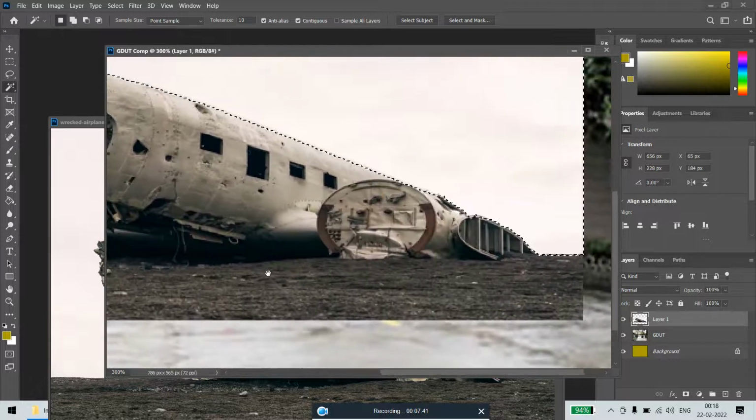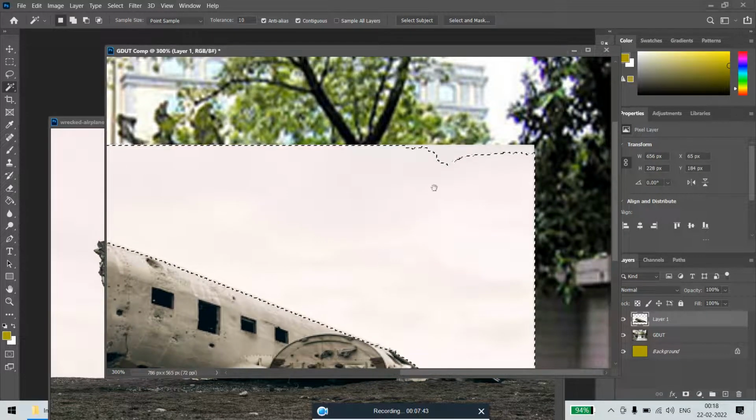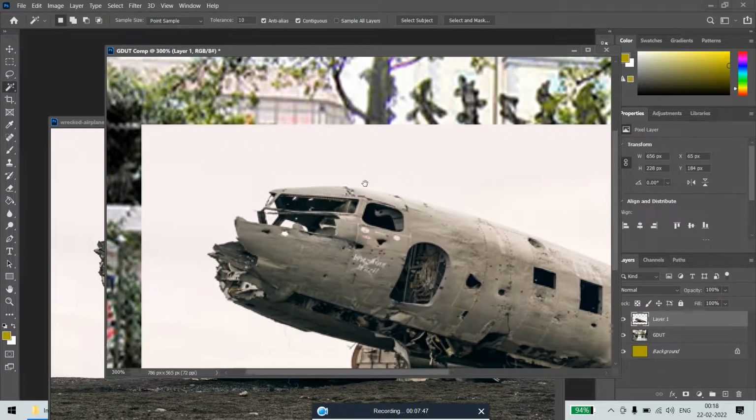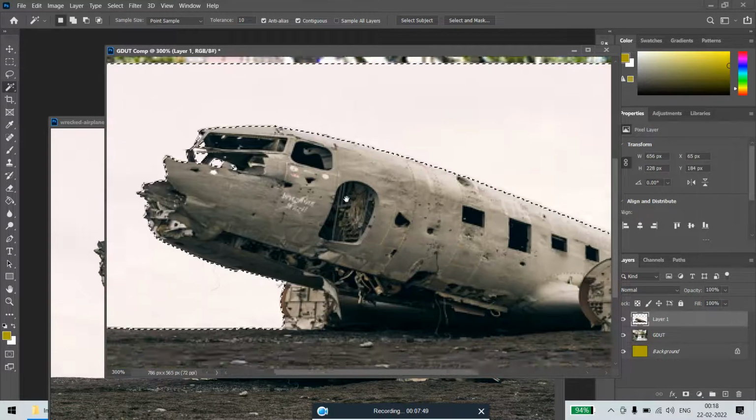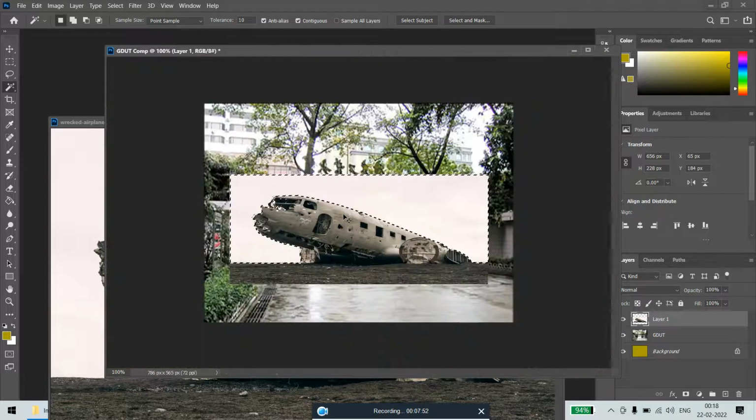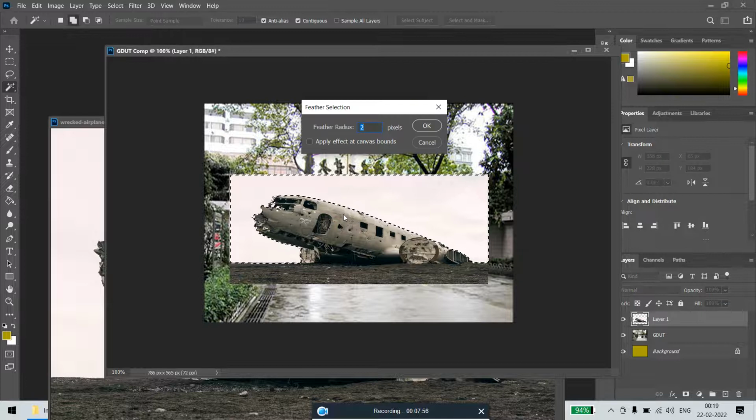Just check if there is any other white available. Here, press Shift, join this. Anything else? No. So here, press Shift and F6. Shift and F6, Function 6.